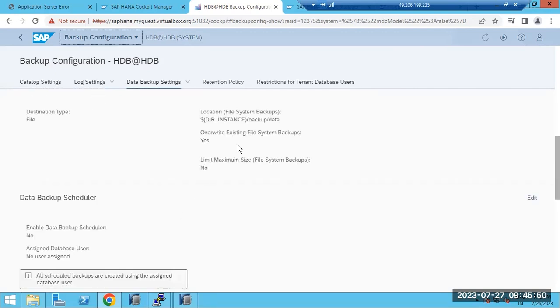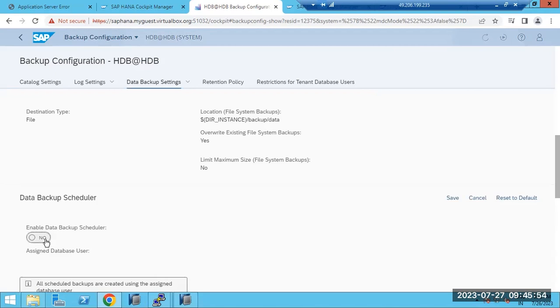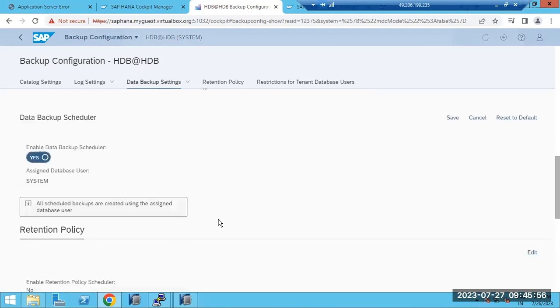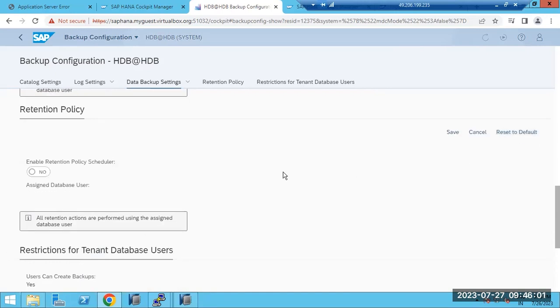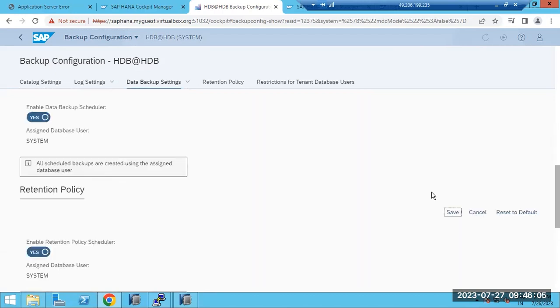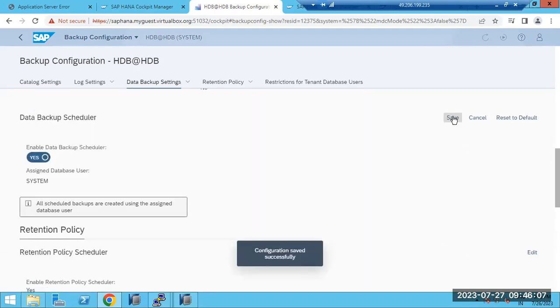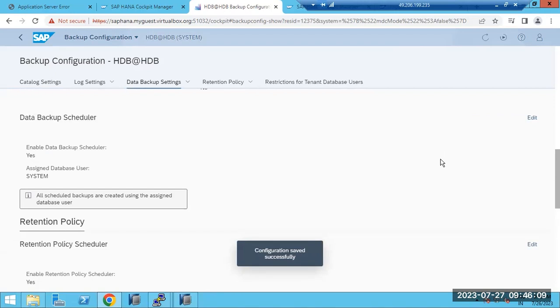In the backup settings, here is the backup scheduler. We have to enable the backup scheduler. Why? Because instead of us, it will automatically take the backups here. So on the configuration side, first we have to enable the backup scheduler.